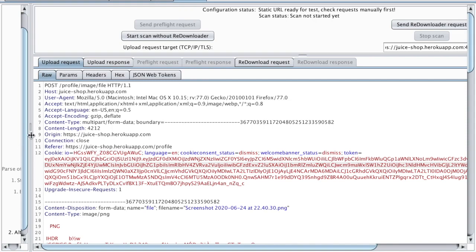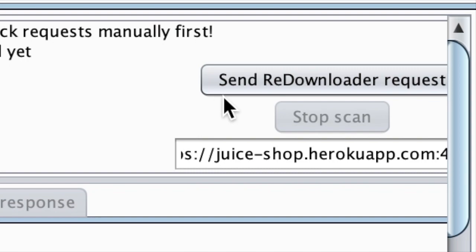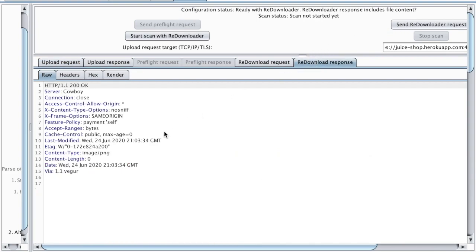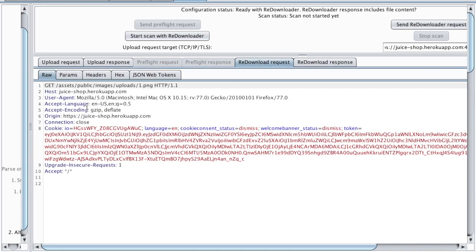And so once we define that endpoint to fetch, we can see that there is a new button here which got activated, which says send redownloader request. So once you hit this, you get a response back, and the response contains, well, an empty image, which is kind of weird. But let's verify that we have indeed the right path, which is this one.